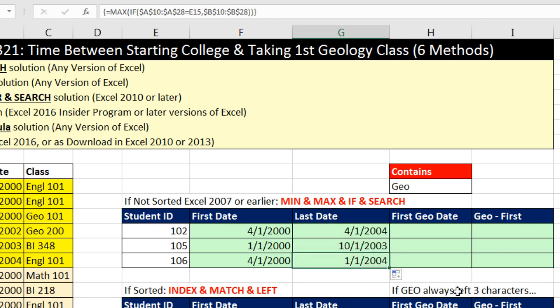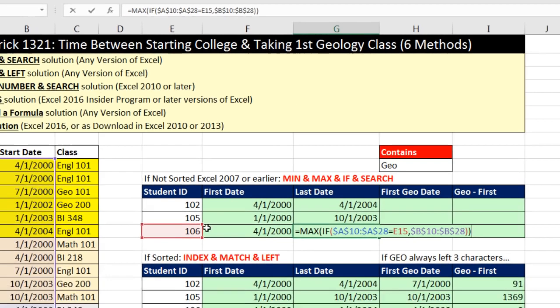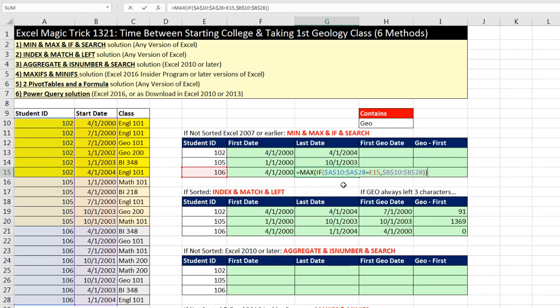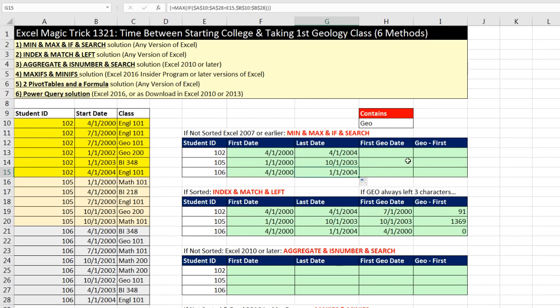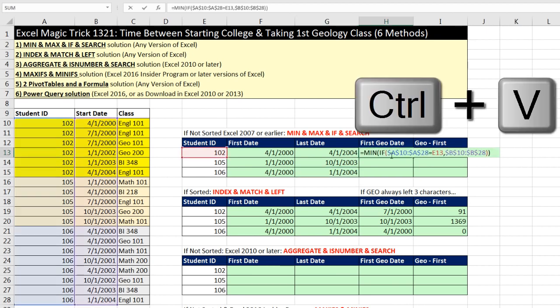Actually, I should go to the last cell and hit F2 just to make sure that all the cell references are right. Now I want to click Escape here, because if I hit Enter, it will not be entered with the correct Control-Shift-Enter. So I'm going to click Escape. Now, the first geo date, I'm going to put this cell in edit mode and Control-V. There's my MIN.